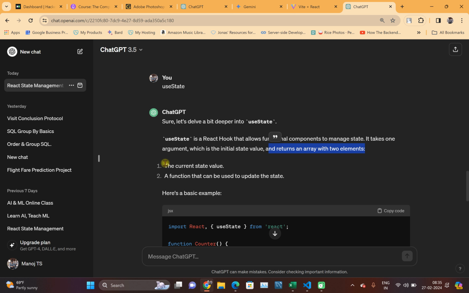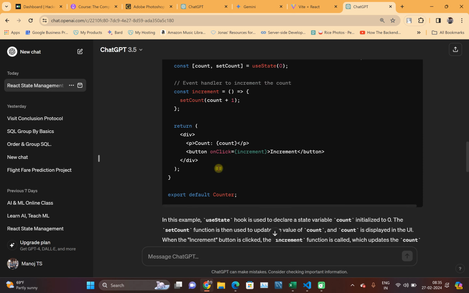The first element of the array is the current state value, the latest state of the function component. And what's the second one? The second one is a function that can be used to update the state. It's not necessary that you use this function, but of course we want to, and this function is the only way to update the current state. Clear? Okay, so now I will try to do it here.